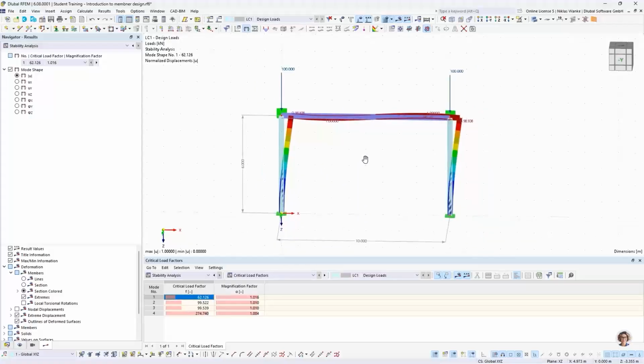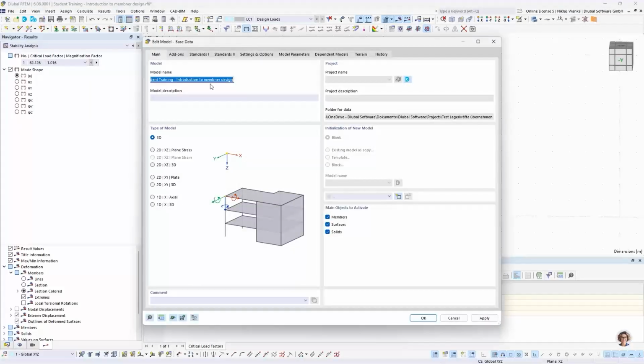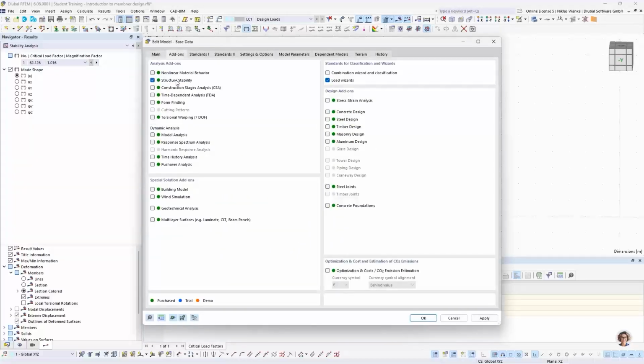Okay, that's it for this example. And I want to make one last note relating the add-on structure stability. And that is if you only activate the add-on structure stability, you can only take buckling modes into account. So it's important to know this.